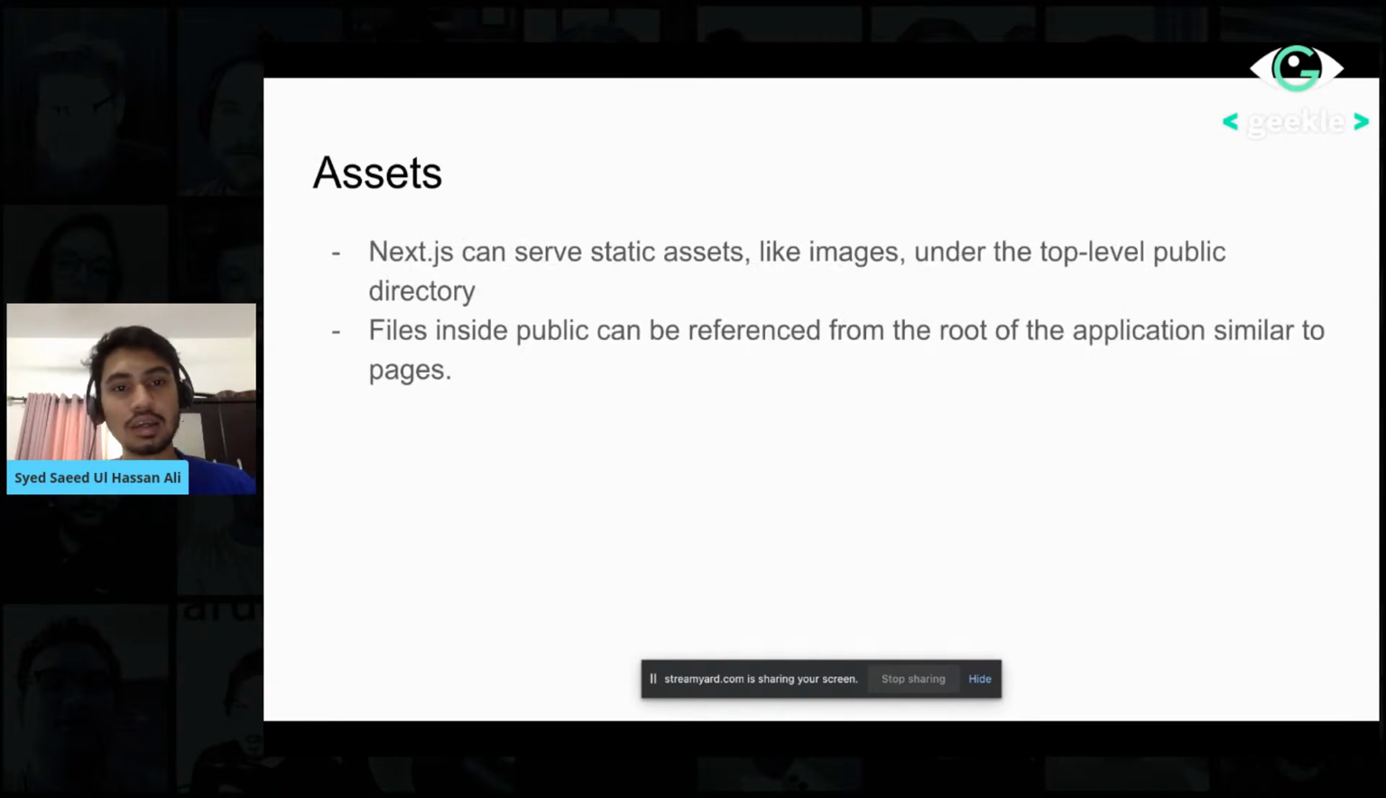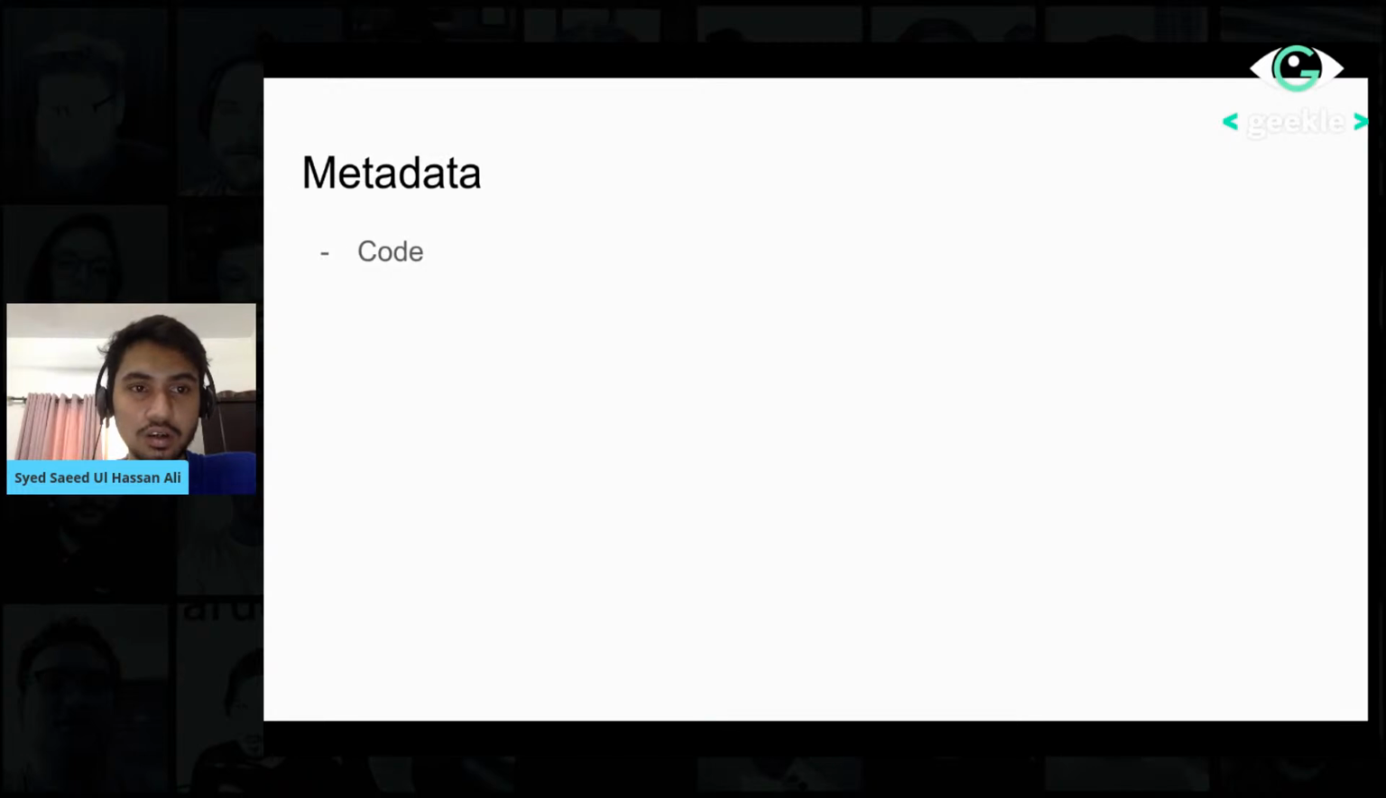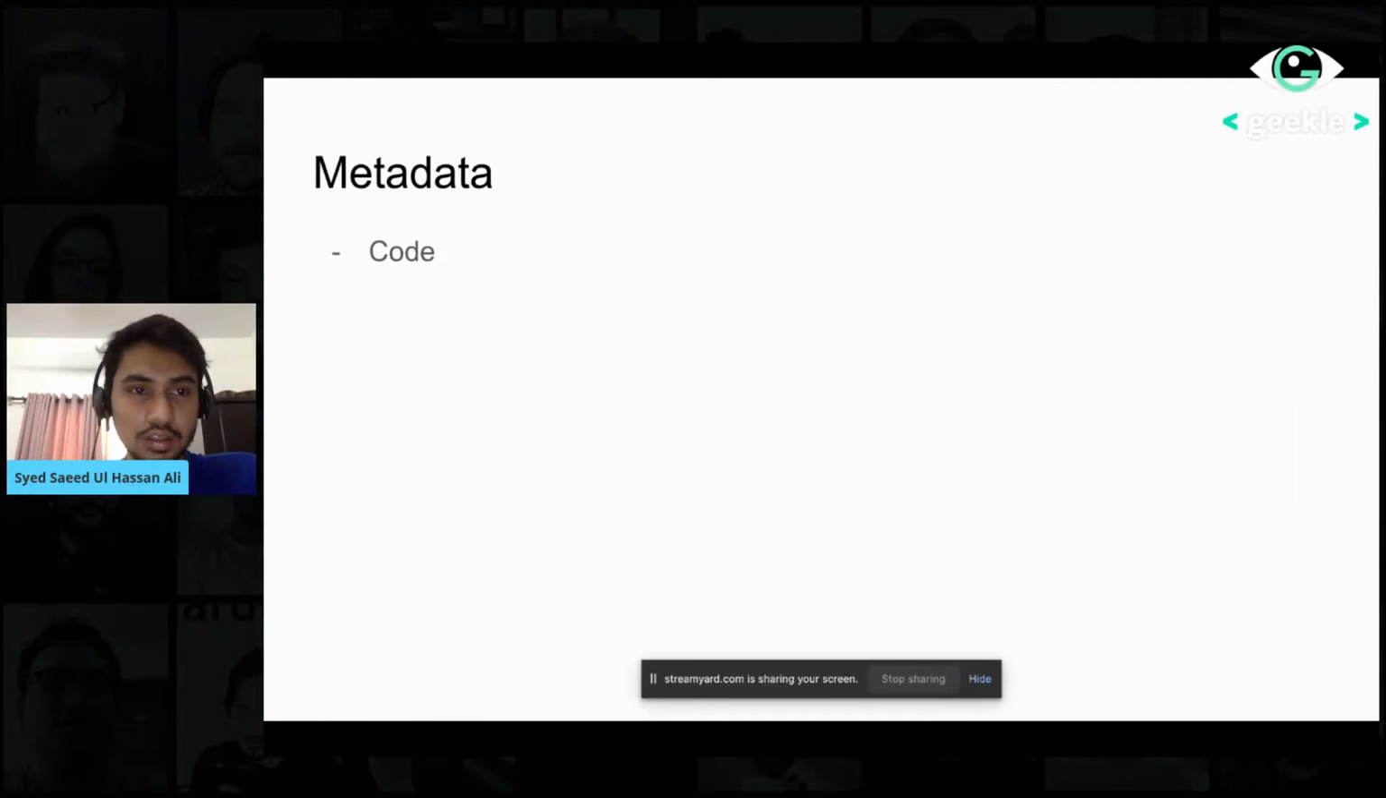So discussing the assets, Next.js can serve static assets inside a public folder, that too at the root level, and whatever is inside that public folder can be accessed directly in the app, rather than providing a complete path for that asset. So this makes accessing assets very easy. I will also show that in the code example. And now coming to the metadata, let's see it through the code.